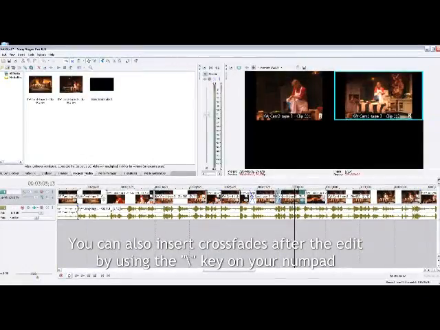Let's come to the middle of this one. And again, hold the Control key as we click back to camera number one, or press the number one key on our keyboard. And that also is now a crossfade.